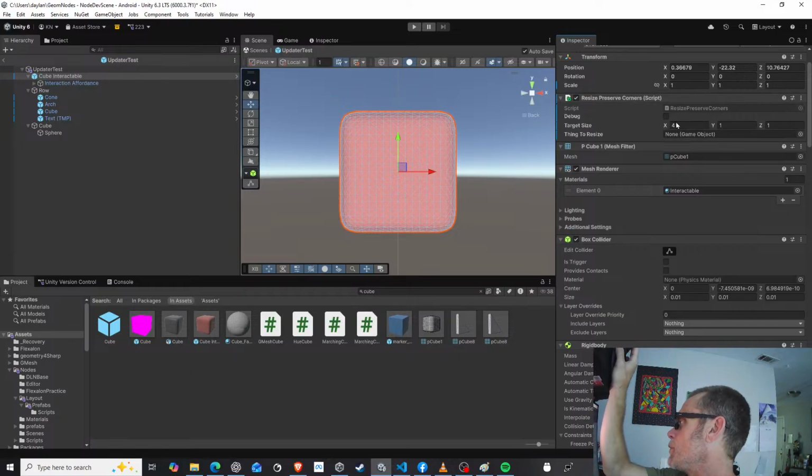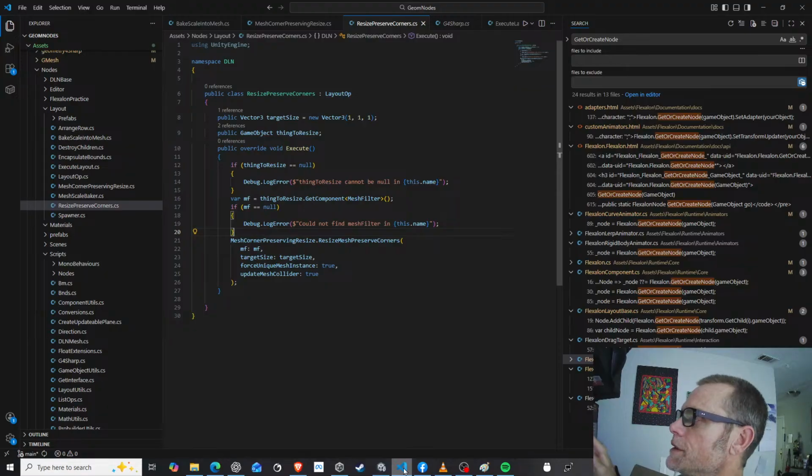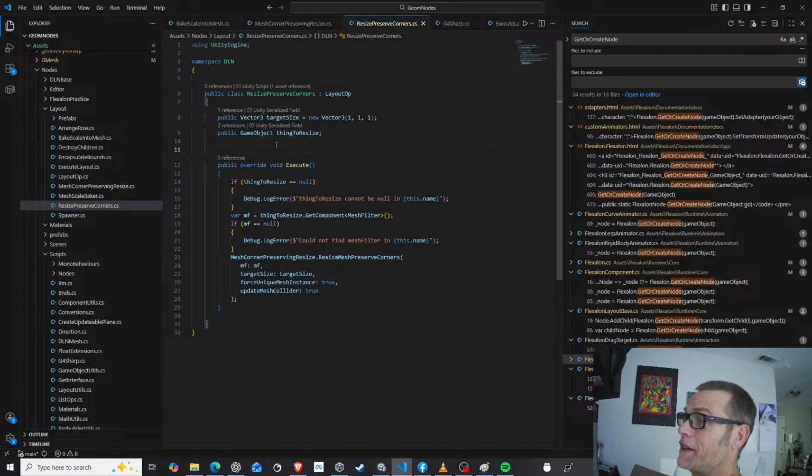I want the target to be 4 times wider than it is tall. And the thing to resize, do we grab it? Let's just make sure. The thing to resize is the same thing that it's on. And before we do that, we still need to add a context menu so that we can execute it from within the editor. Context menu. Let me set it back to zoom.